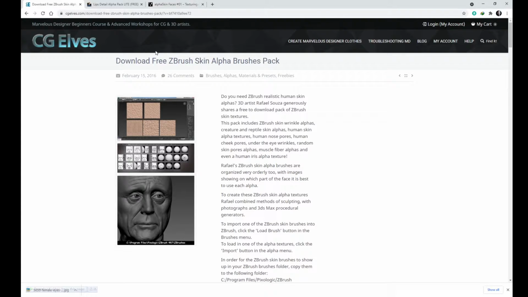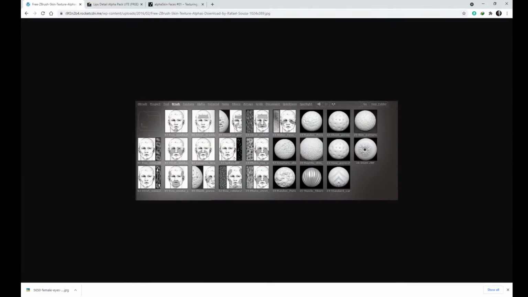Like I said before, I'm going to drop all the links in the info down below. So this is a free brush. You could actually use this to get really good stuff. I just like using Texture XYZ because the details in Texture XYZ alphas are amazing. You could use this. This comes with, let me see if I can open this, yeah, this comes with a lot of brushes.